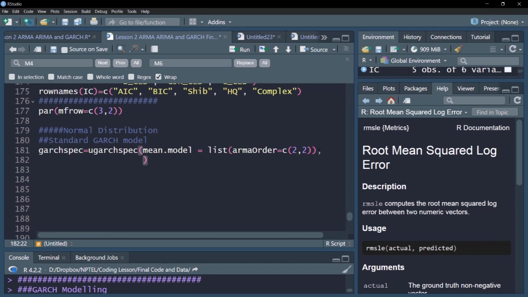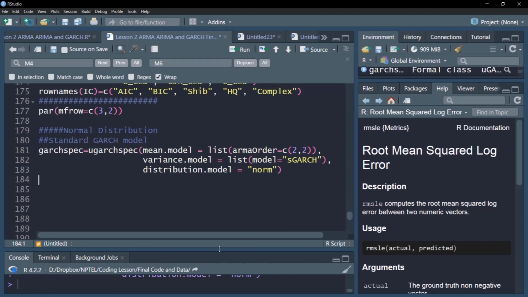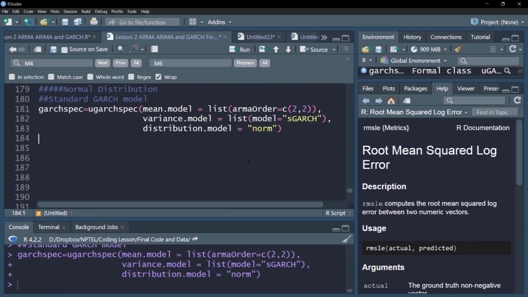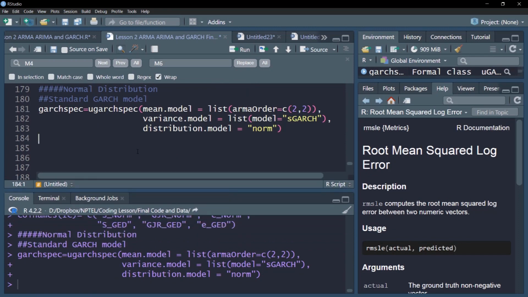Then we also need to supply the variance model, which in this case is standard GARCH. So list model equal to sGARCH, standard GARCH model. In this case the distributional assumption is normal, so we are providing distribution as normal. Later on we'll also be using generalized error distribution. So we'll run this command to see if it is running error free. Yes, it does. So our GARCH spec object is there. If you want, you can print your GARCH spec object.